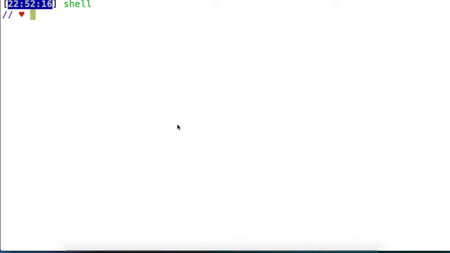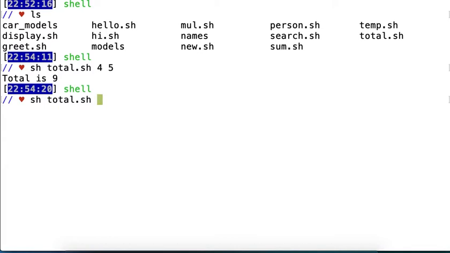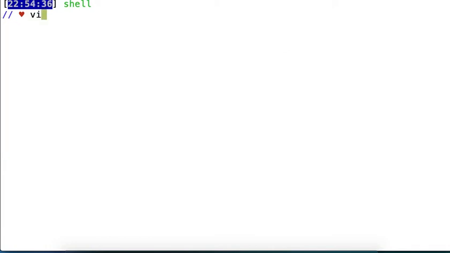To understand how the if condition works in shell scripts, we will modify an existing shell script which did not have the complete feature. We created this one in one of the previous sessions, which will give the sum of two numbers when we pass them. But if we give just one number, it's going to error out, right? So this is the place where we can use an if condition.